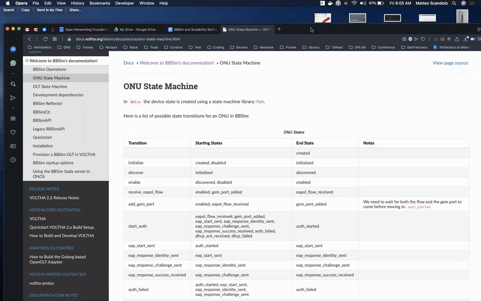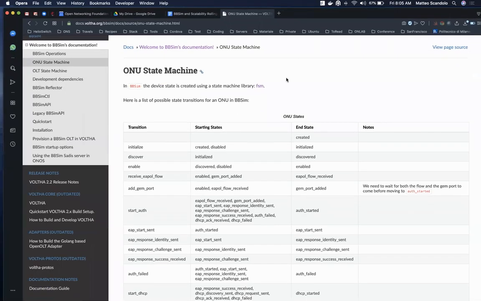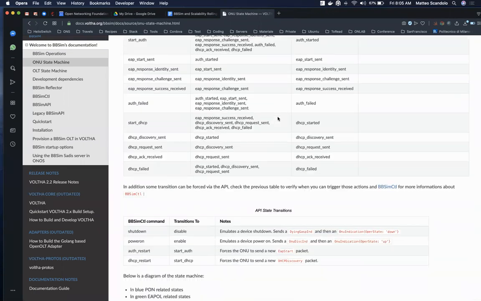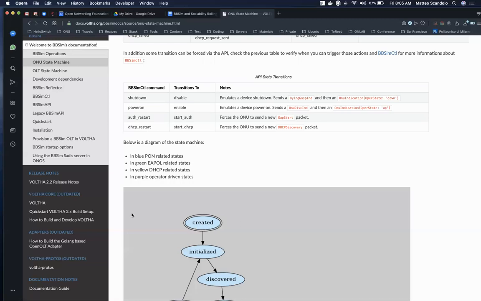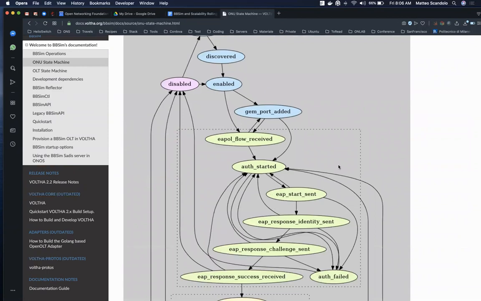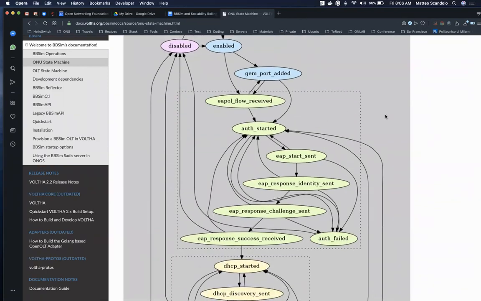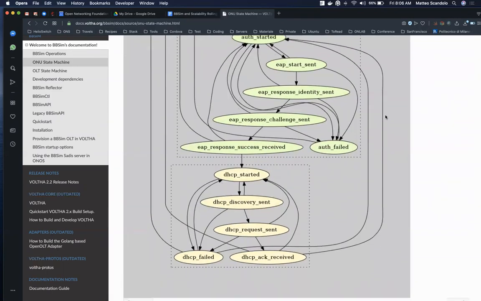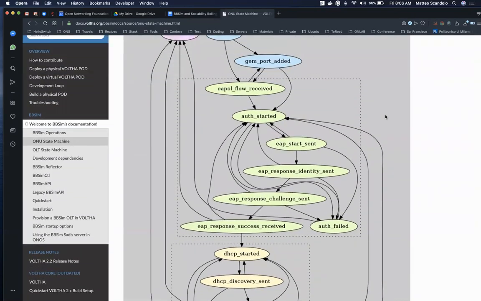If we look in the BBSim documentation, there is a table that describes all the state transitions, how you can get to a state and where you can go from that state. We also have a diagram that tries to visually summarize all these transitions. This diagram is getting a little complicated, I believe, so maybe it is time to change the format.